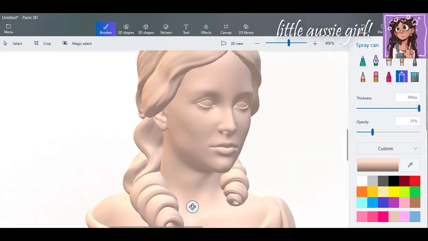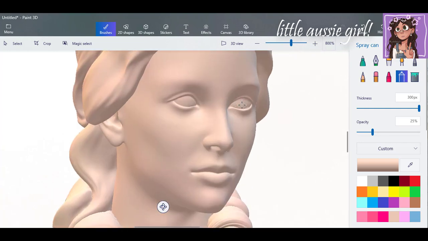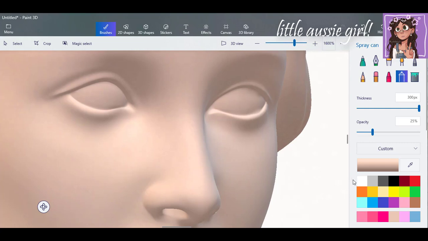Once you've done that, we're going to make sure it's on the skin, and then we're going to look into the eyes, and we're going to get white, and we're going to make sure to minimize the thickness to the lowest you can for the eyes, because the eyes are very hard to do.